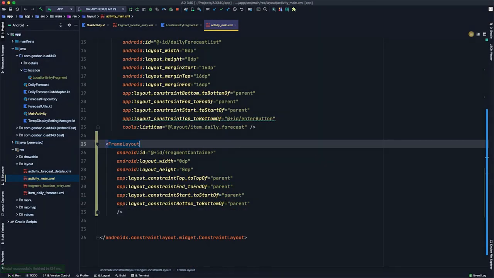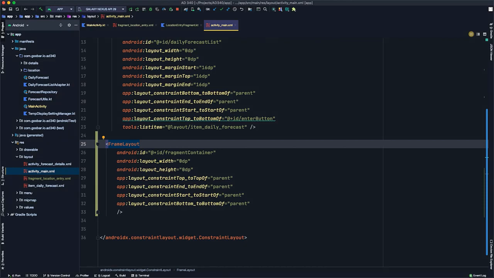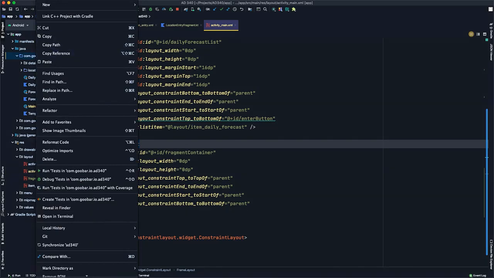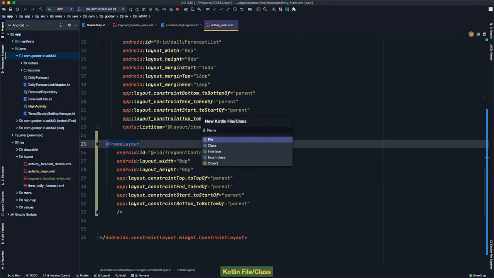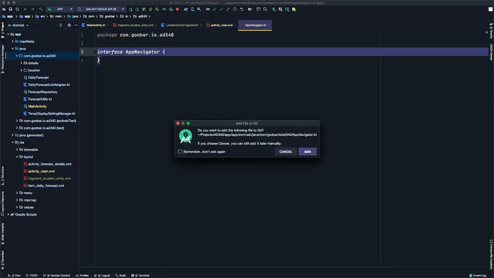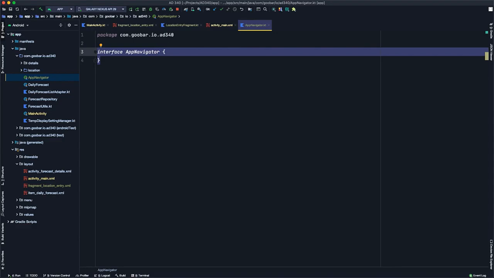So now we're back over in Android Studio and we want to work on loading the forecast data when our button is clicked. We want to get back to that functionality, being able to actually see that weather data. So we are going to create a new interface by right-clicking the package, going to New, Kotlin File or Class. We're going to select Interface, name this App Navigator and hit Enter. So this creates a new interface for us called App Navigator.